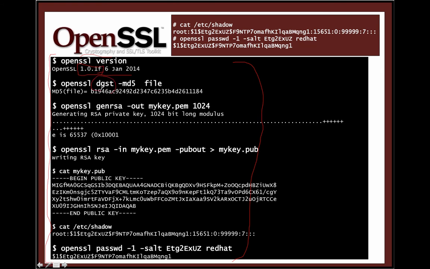We can also use it for a hash digest. This is MD5 of a file, which produces this. This produces our RSA key pair, and then we can extract the public key from there, and then we can even print it out. So it's a very useful program, and it's free to use.